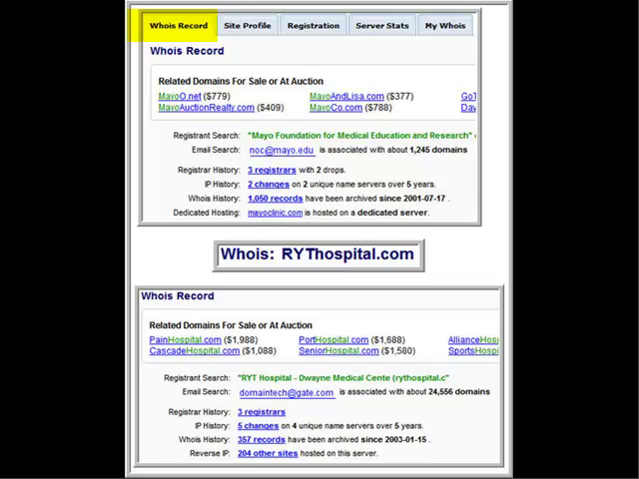Now, here we see information from the Who Is record for each hospital. The first thing that stands out is that the email search appears to be associated with the Mayo Clinic, yet not for the hospital.